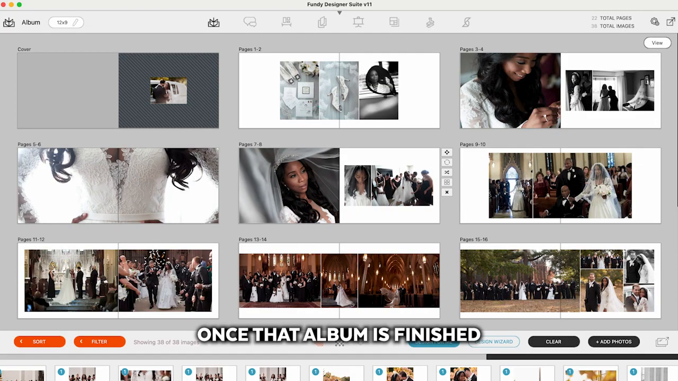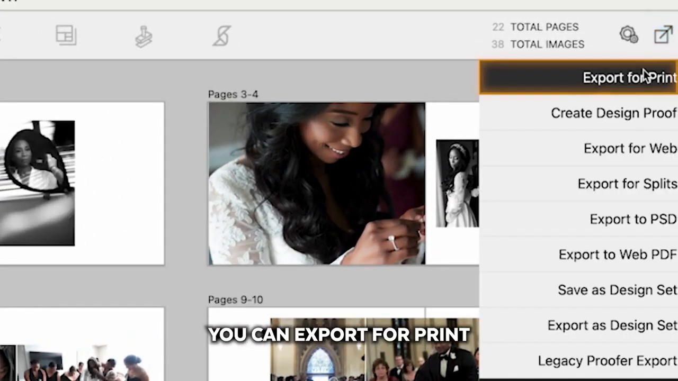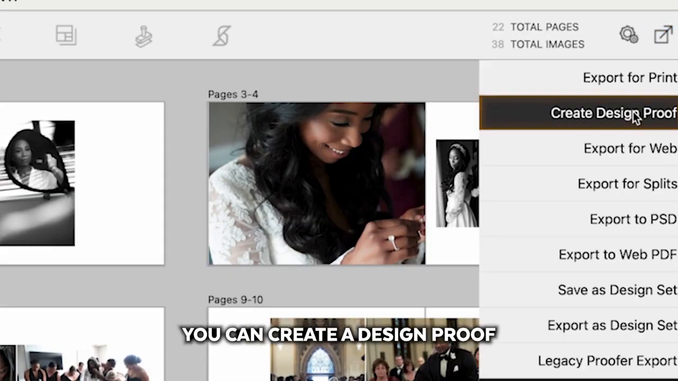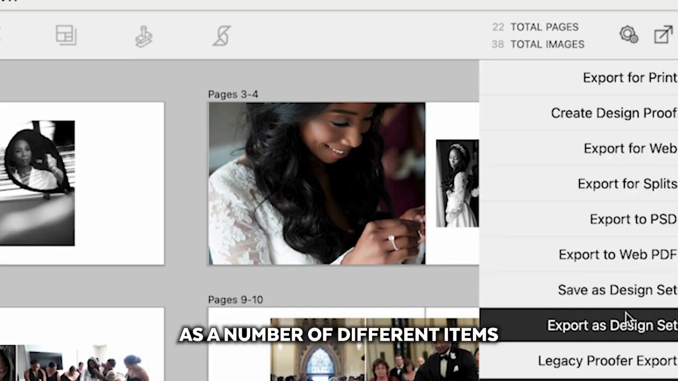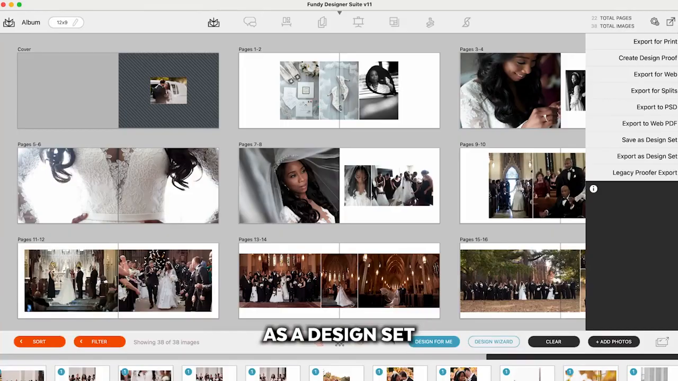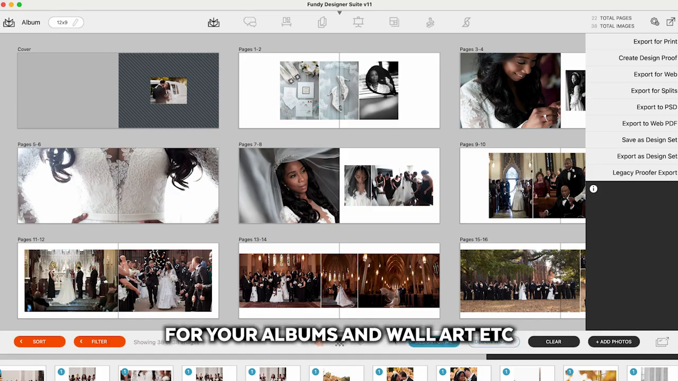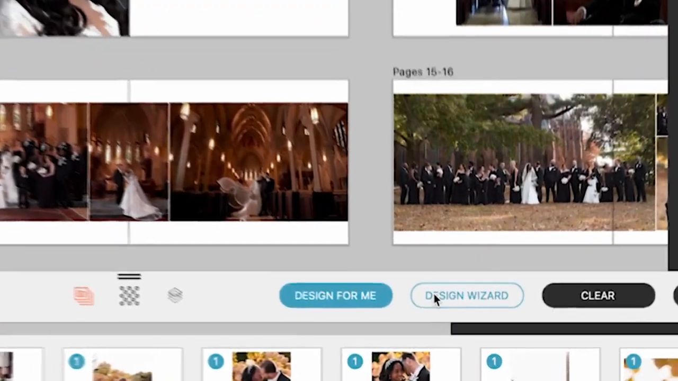Once that album is finished, under the Export menu, you can export for print. You can create a design proof for the uploads, export as a number of different items, and you can even save templates as a design set. Now let's go ahead and show you how to change your defaults for your albums and wall art, etc.